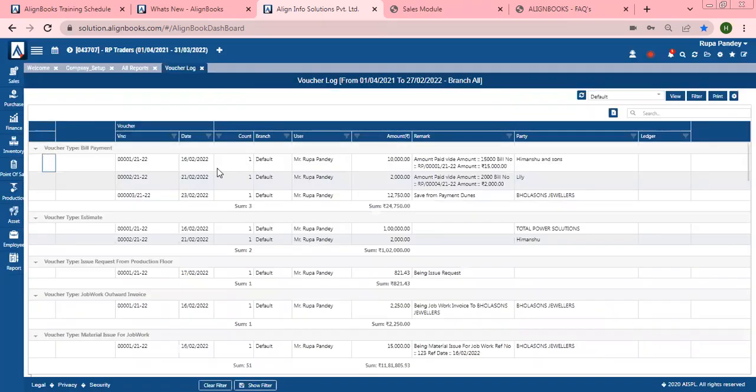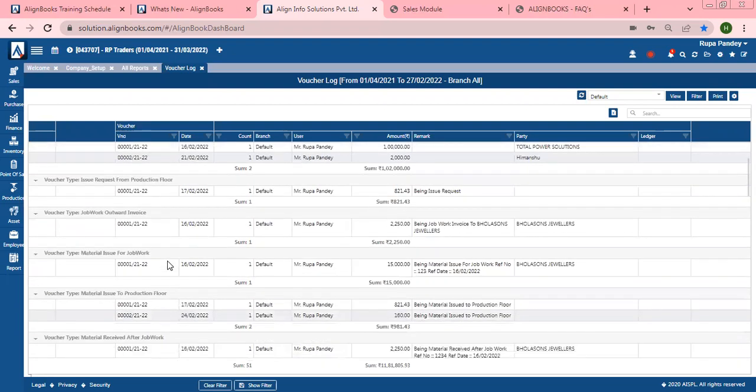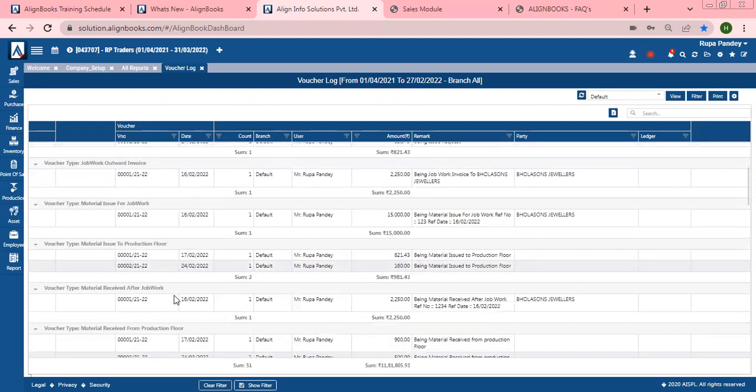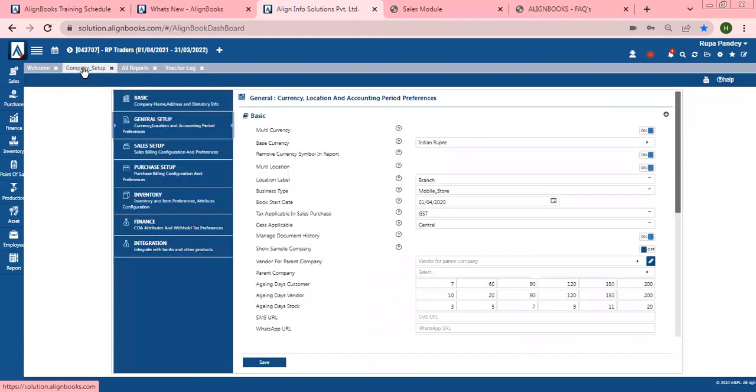Okay, so from here I can see that I have made a bill payment, then estimate, then issue request to production floor, then job work outward, material issue for job work, material issue to production floor. I can see all the invoices that I have created till now in the software. So this is very useful. If you want to match your data, or if there is any mismatch in your data, then simply go into that report and check what all invoices you have created.